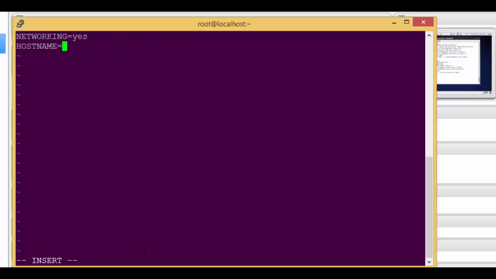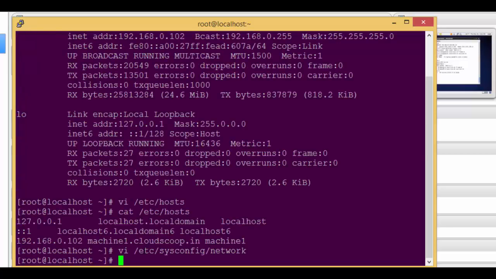Now let's change the hostname of our machine by editing the /etc/sysconfig/network file, where you need to write the complete hostname of the machine.